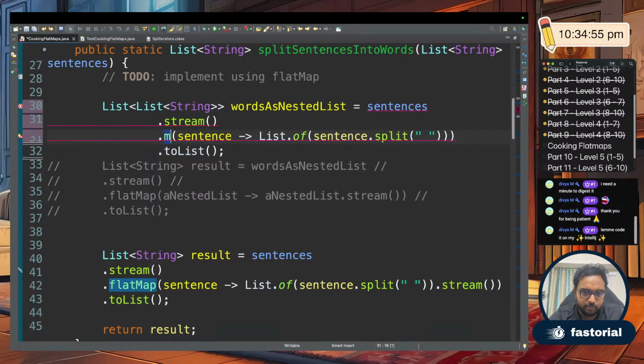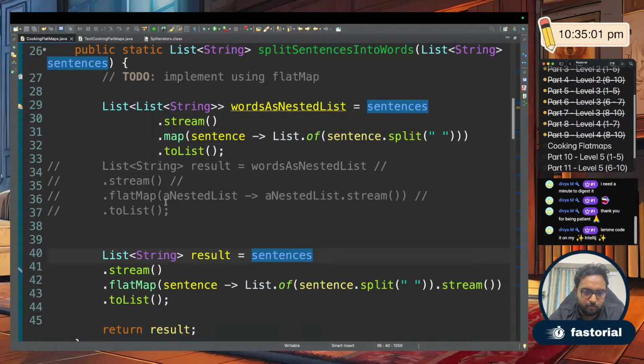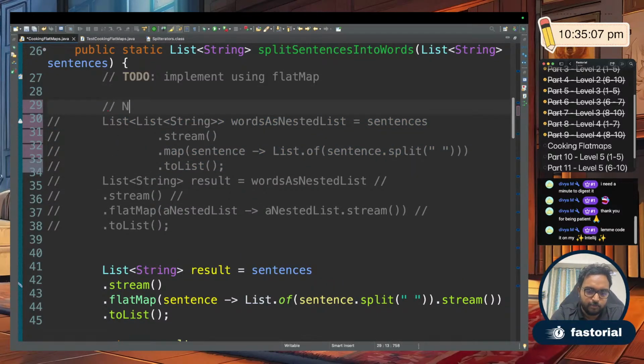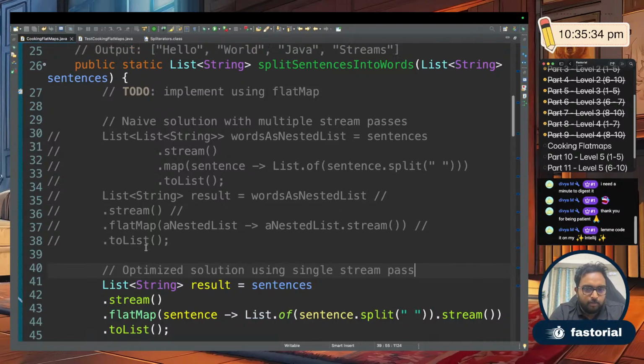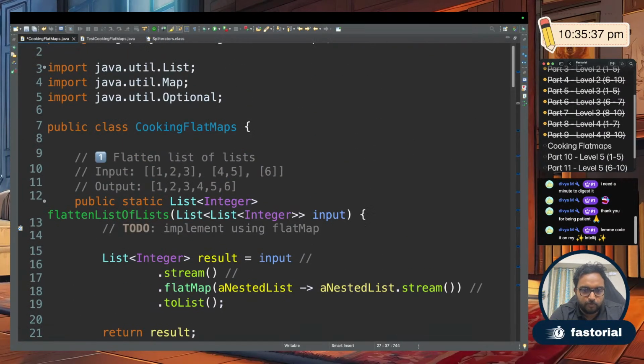Where was I? Okay. So this becomes map. So this whole thing becomes a commented section. This is the naive solution, naive solution with multiple stream passes. Okay, and this is the optimized solution, let me code it in my IntelliJ. Yes, please. Thank you for being patient. So, optimized solution using single stream pass. Let me remove the TODO in the first function also.